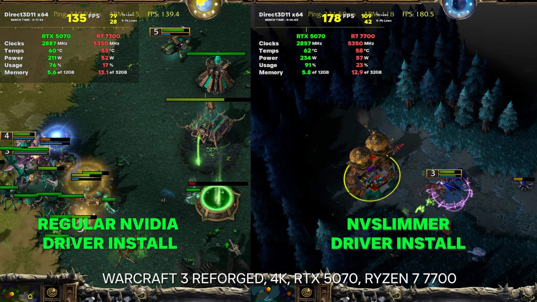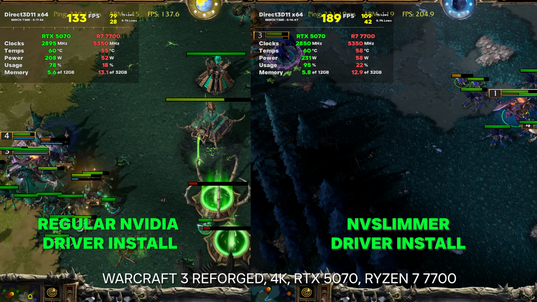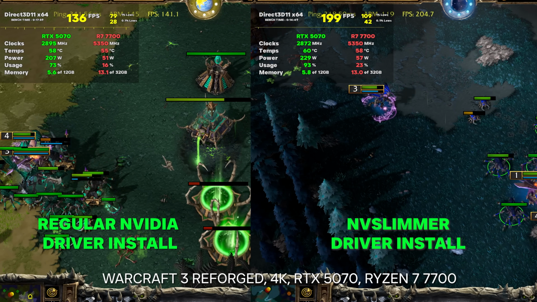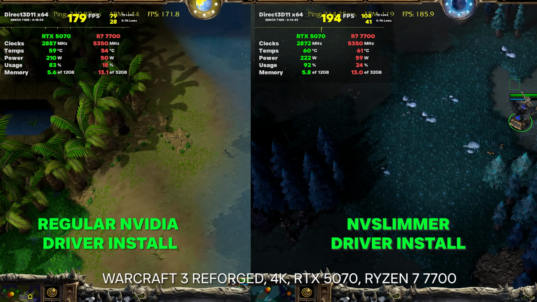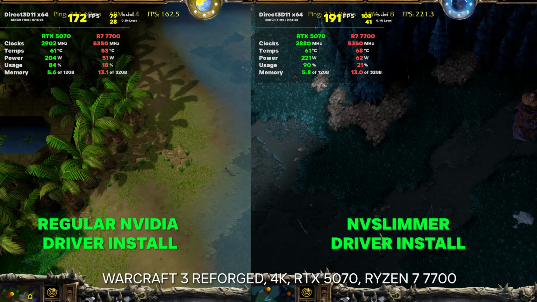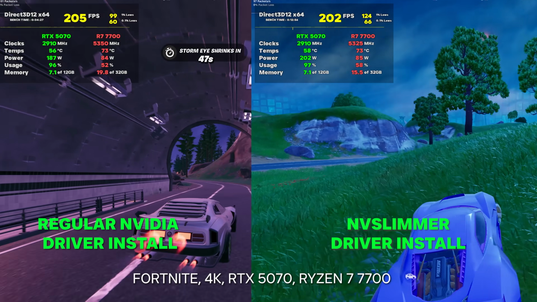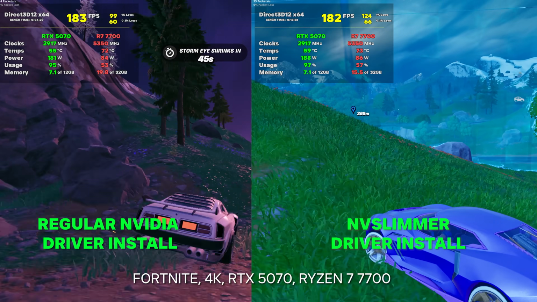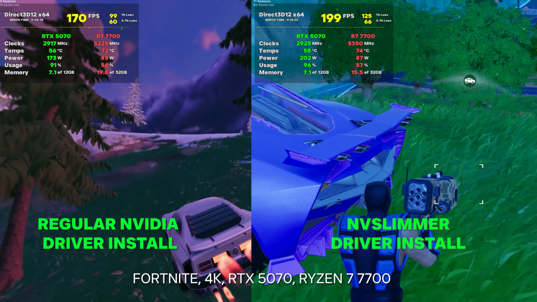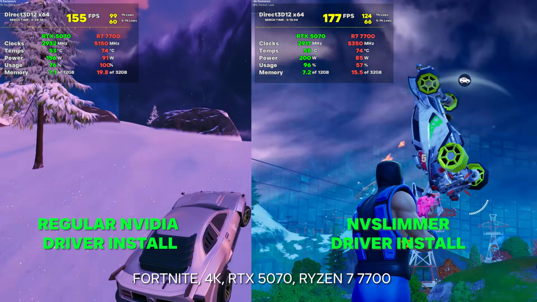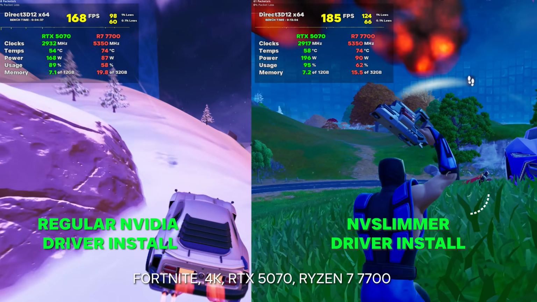And I'm guessing that's due to the telemetry, because it doesn't happen when I have this NVSlimmer install of our drivers done. Anyhow, with Warcraft 3, we noticed a little bit of an uplift here in our 0.1% lows. And keep in mind, there is some variance here with these multiplayer benchmarks, but overall, the results were consistently better with our NVSlim install.